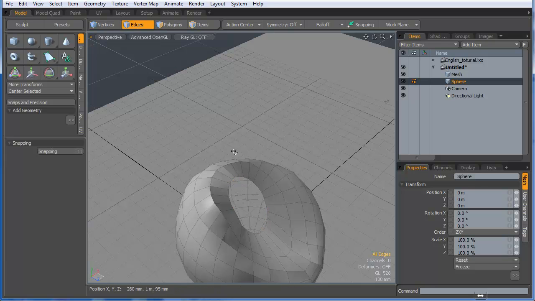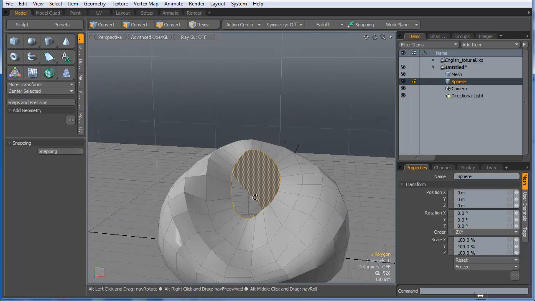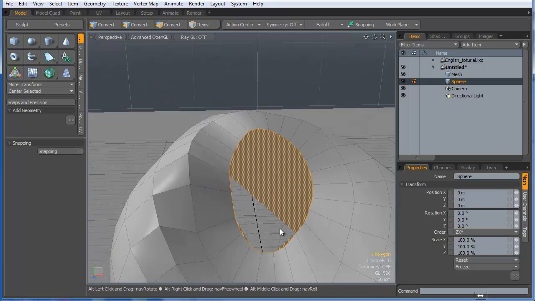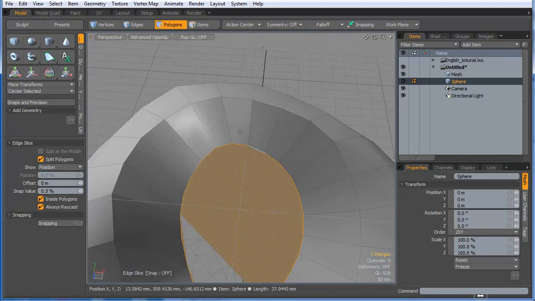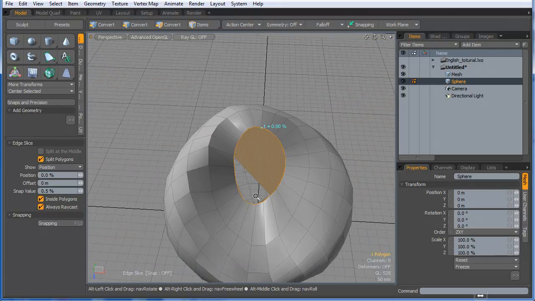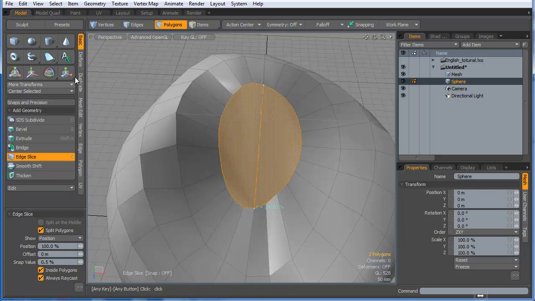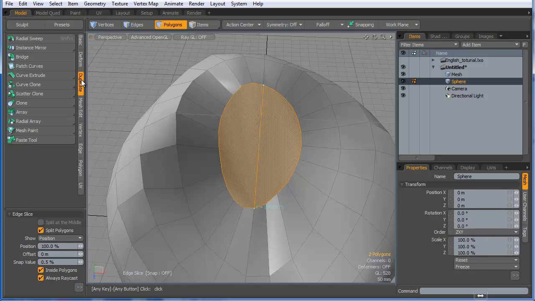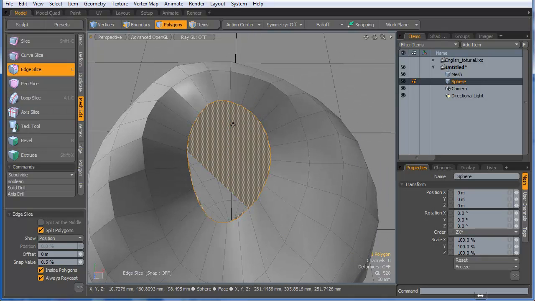I'll try to press FF. Okay, I'm getting some problems here with shading, but I will not worry about that, and I will make some quads here. So I'm starting by connecting some edges, and the tool that I'm using here is edge slice, and the shortcut is C. So let me start here again.